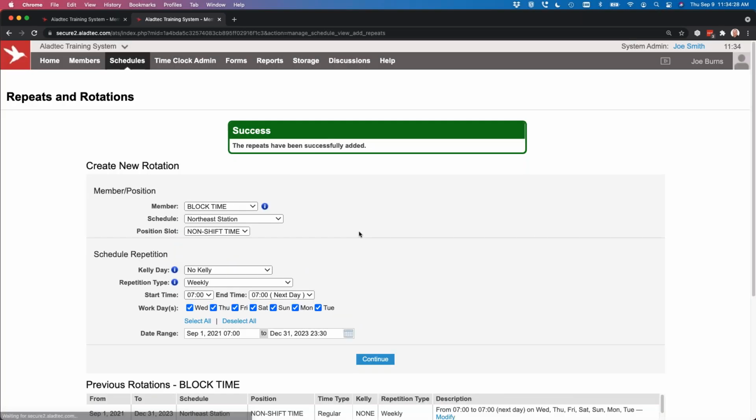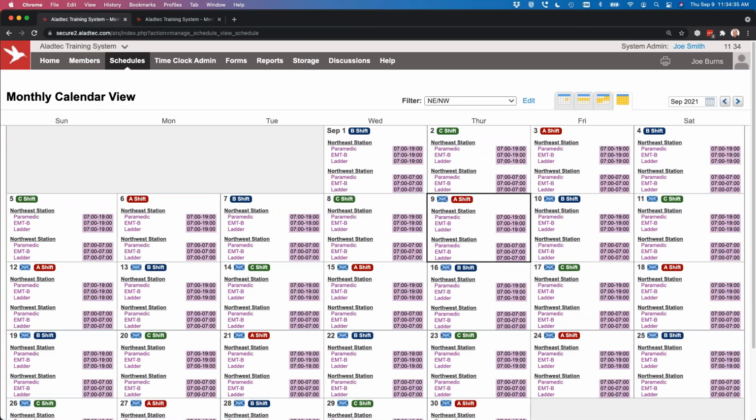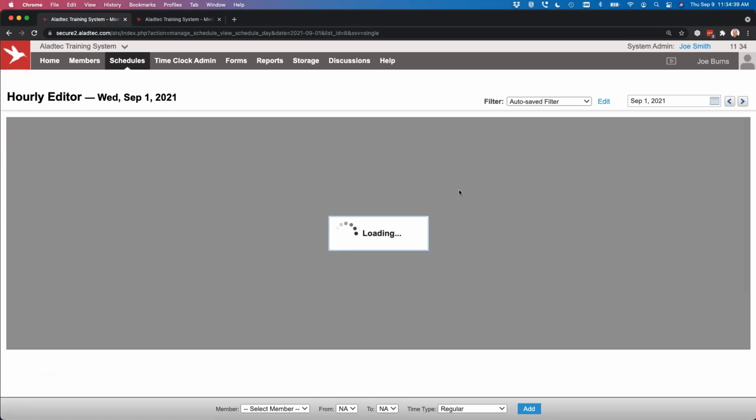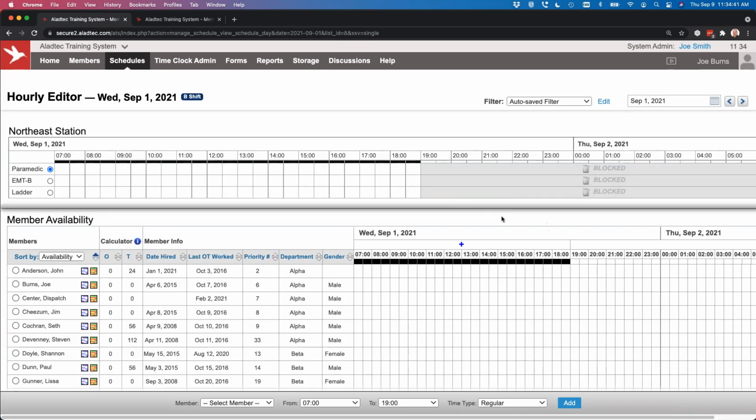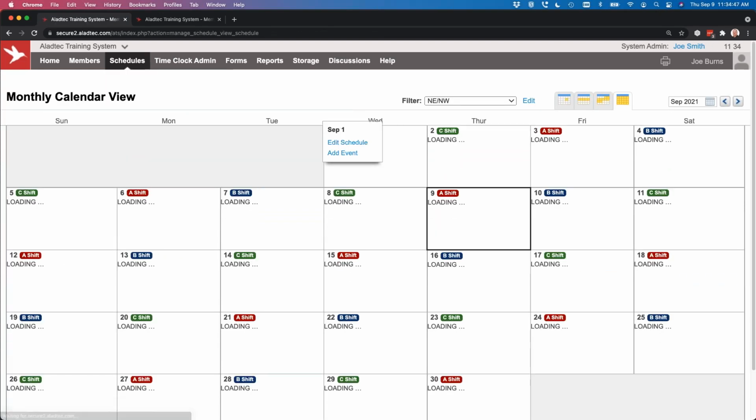Let that go for the whole time. Come back, and the system will cover up the non-shift hours. And if we look at that, block time is on every day from 19 to 7 the next day, leaving what we have as our default times.